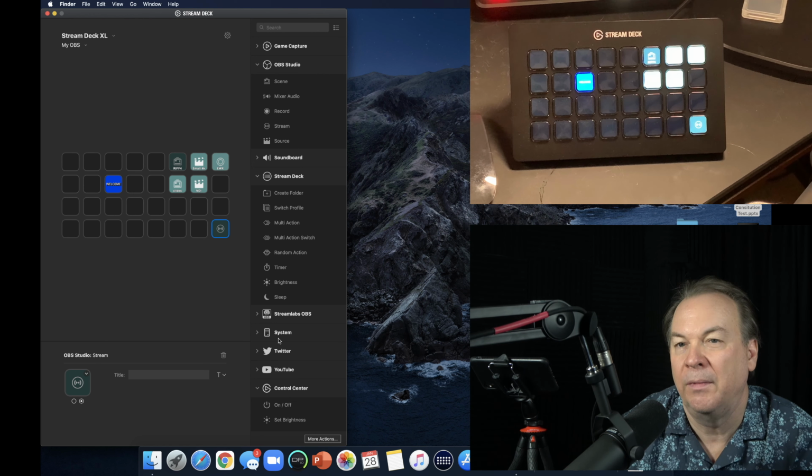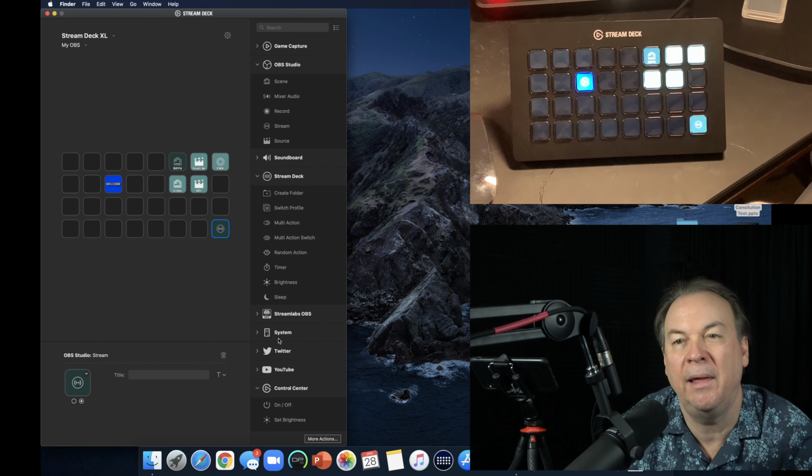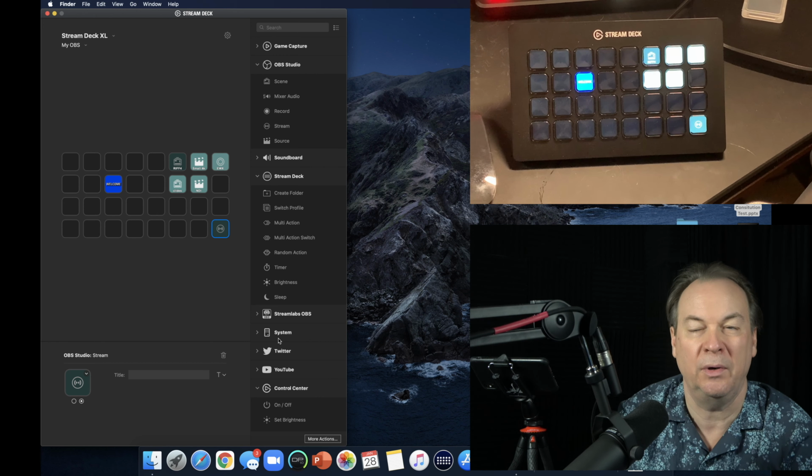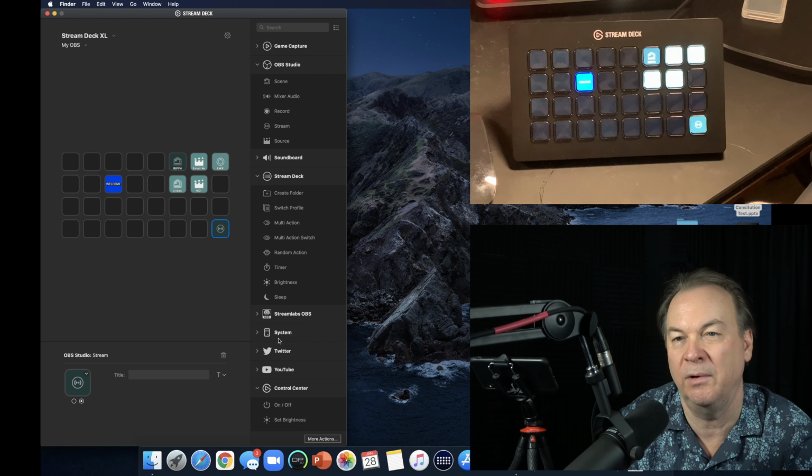Each profile can actually be called by another profile from a button. So you may have profiles that you use while you're in your show for particular portions of your live stream. They may have their own profile. You can pull that up from your main profile. So you just have a lot of capability with Stream Deck.